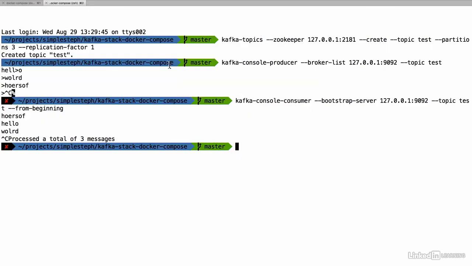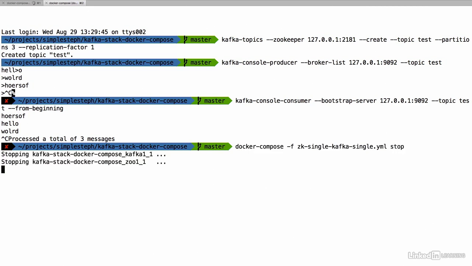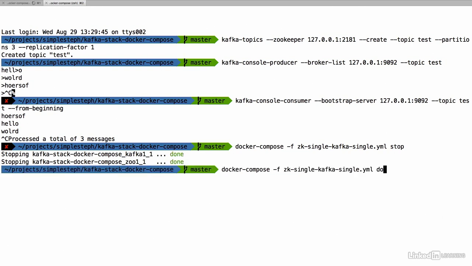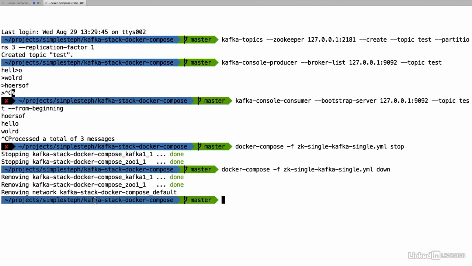Now, if you want to stop it, you do docker-compose, and instead of up, you can do stop. This will basically stop your Kafka cluster and ensure that it is shut down properly. And then if you want to get rid of it entirely, instead of stop, you do down, and down goes ahead and removes everything. So this is done for you for making it work.